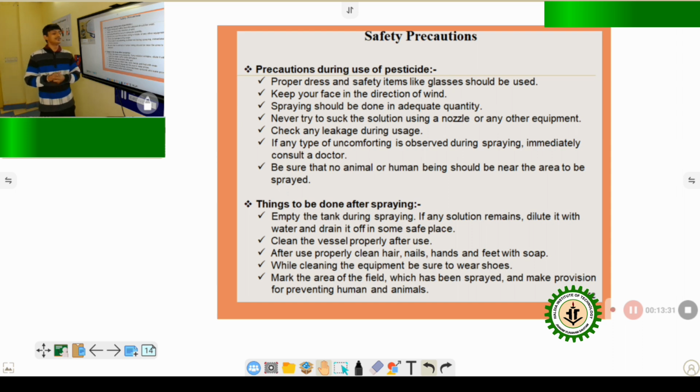Check for any leakage during use, and if any type of discomfort is observed during spraying, immediately consult a doctor, because it is very poisonous and might cause damage within a very short time. So we have to keep in mind and be sure that no animal or human being is near the area to be sprayed.